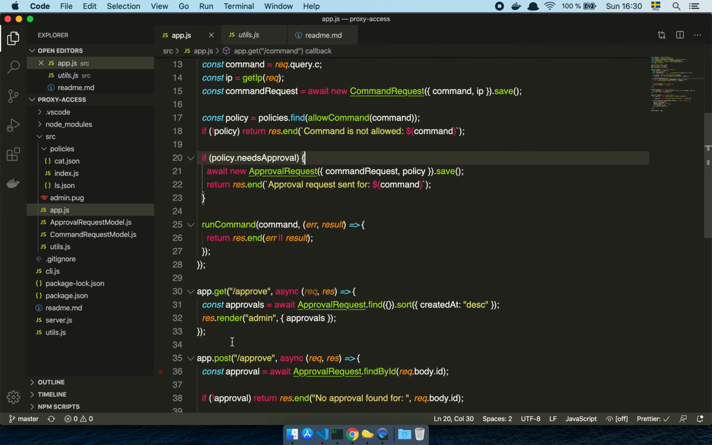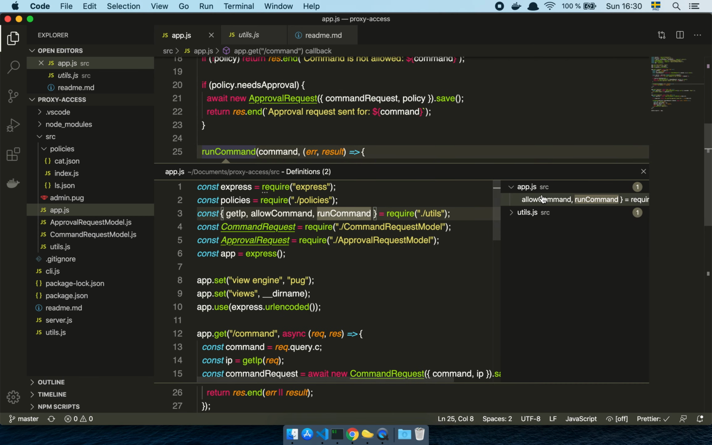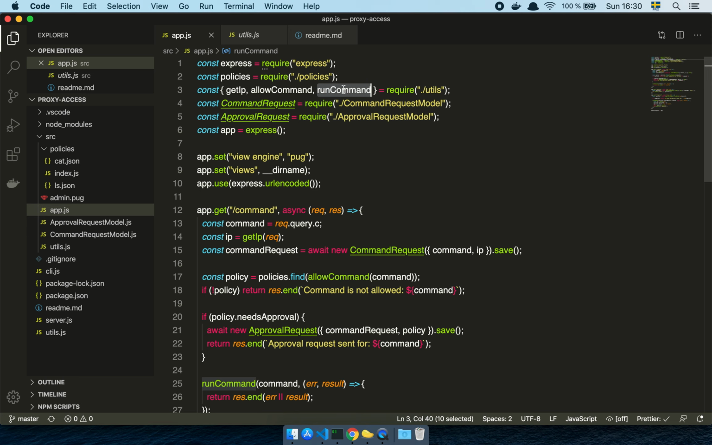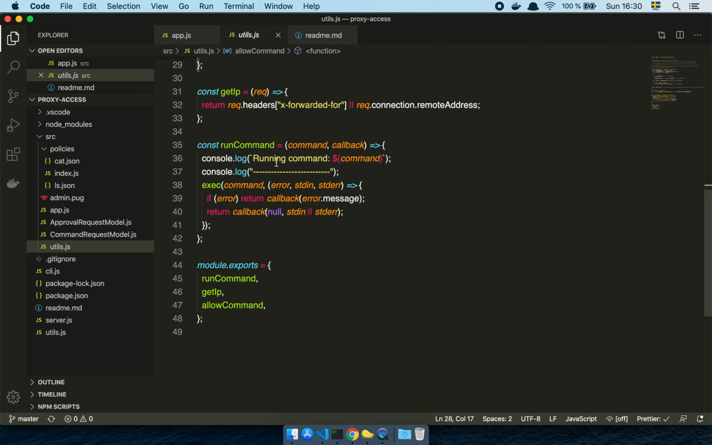So if we go back here, you'll see that it's just storing the approval, and then if all of this passes, it's going to run this run command function, which is a very simple thing in my little example here. All it's going to do is log that it's running this command, and then it's going to call the exec function, which just executes this in a subprocess. So it runs the command, and then it returns the callback that I provided with the error message, standard out or standard error, depending on what happens.